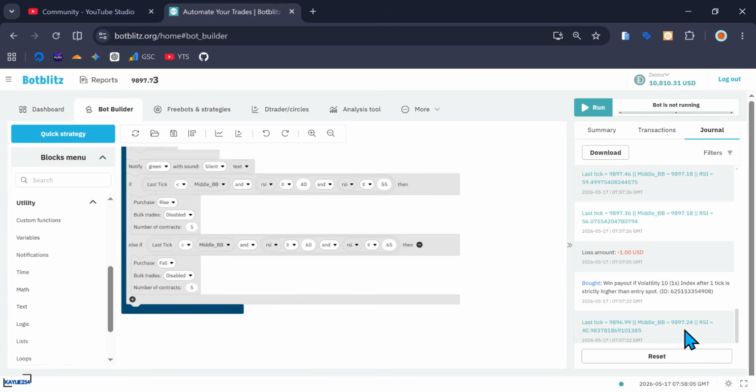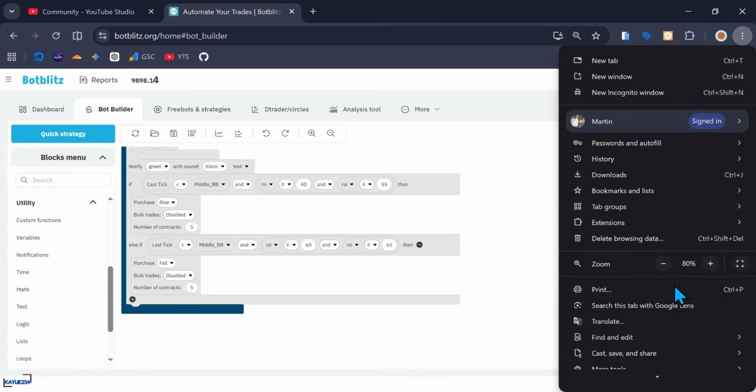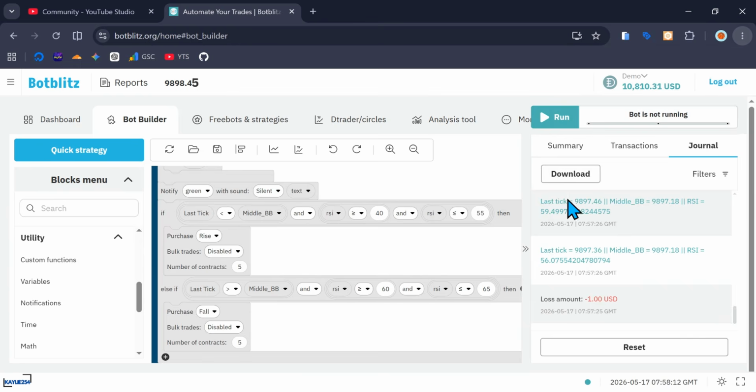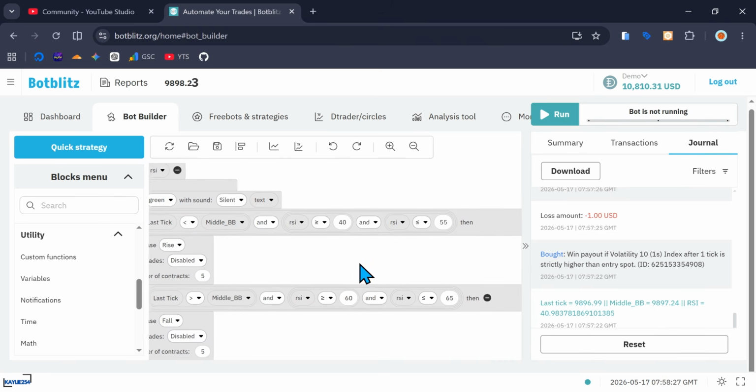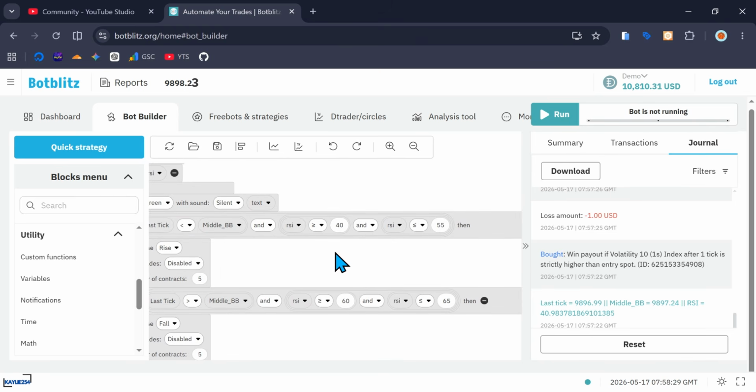9896.99, band is 9897. So already it's less than. Let me just zoom so that you can view well. 9896.99 and 9897.24. So basically last tick is less than our middle band. So that condition is true. We proceed. The RSI value should be greater or equal to 40. What's the value for RSI? It's 40.98. So it's greater. So this one is also true.